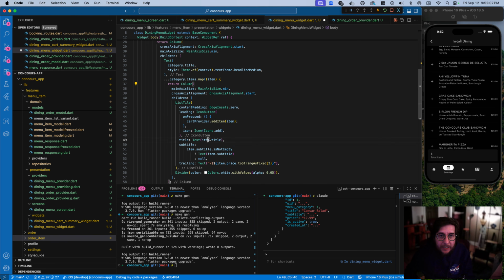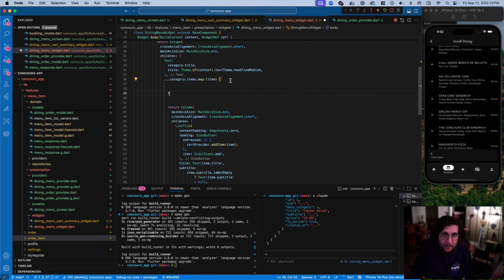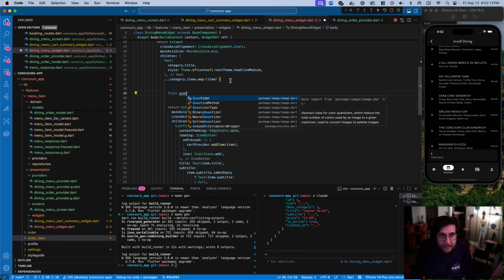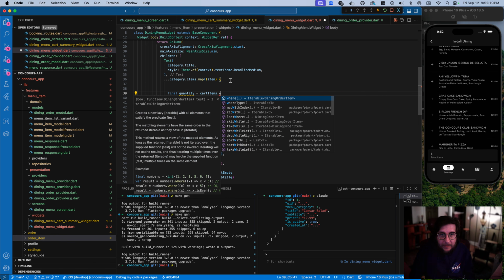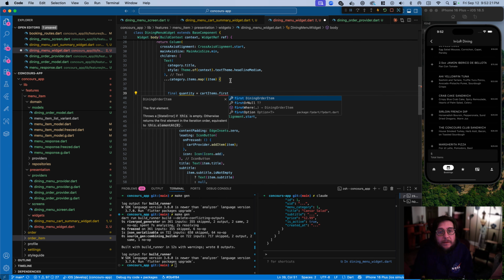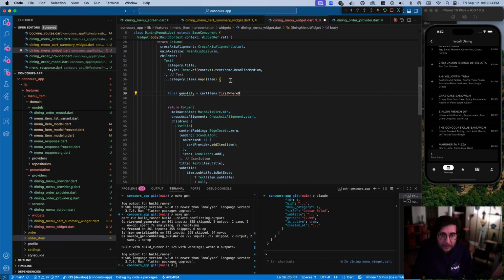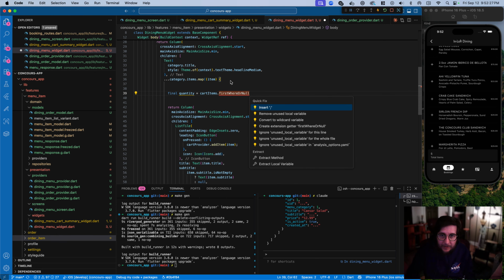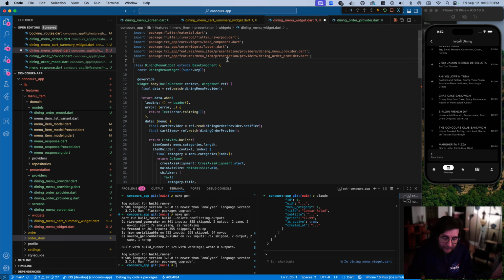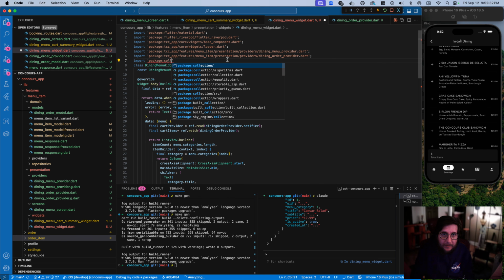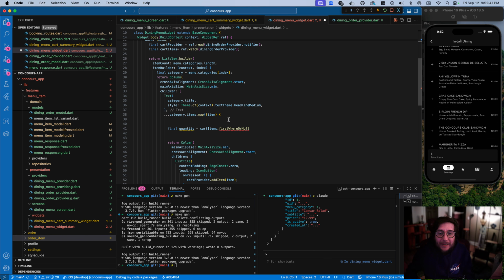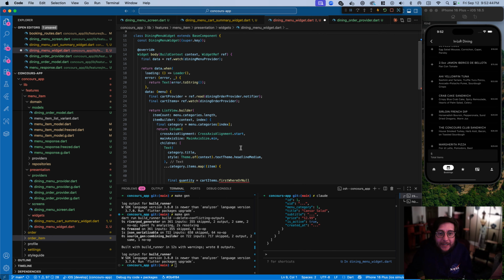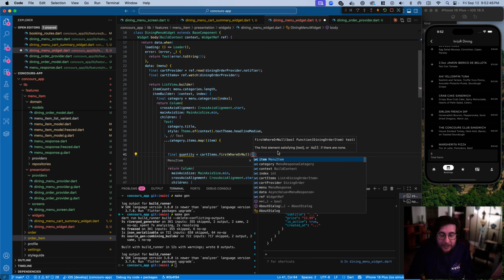So the title is right here. So we can go final quantity equals cart items firstWhereOrNull. This is my favorite thing that shouldn't be in a separate package: collection. Now this collection.dart is part of Flutter. Even though it's like a separate package, every Flutter app will have this collection package. But it gives you firstWhereOrNull, which is awesome.